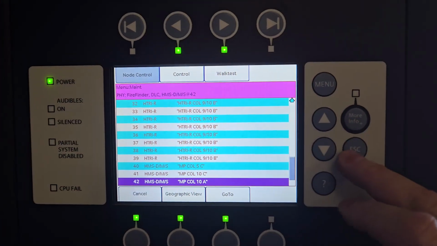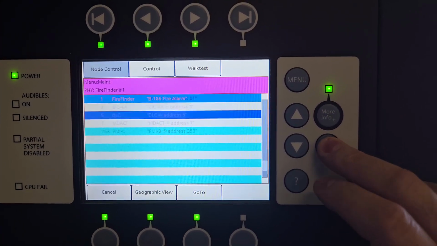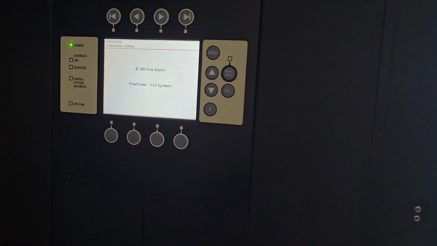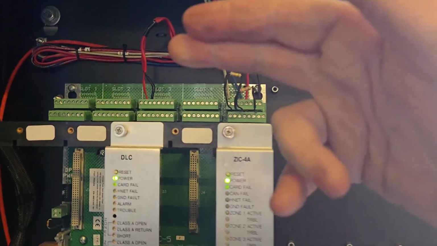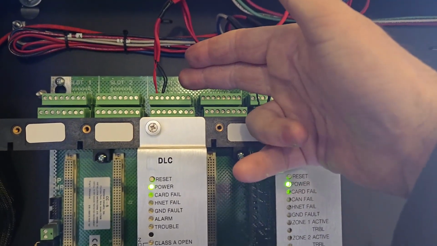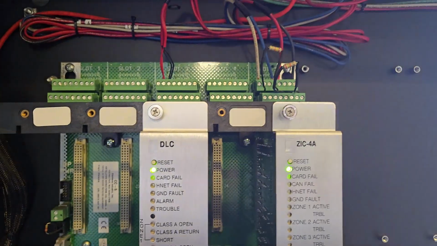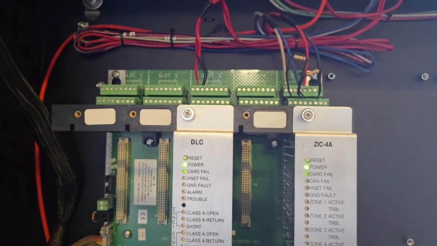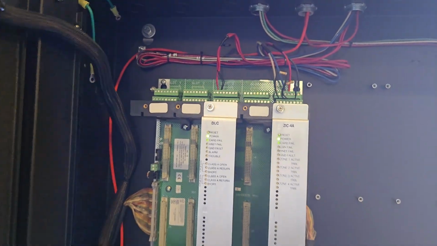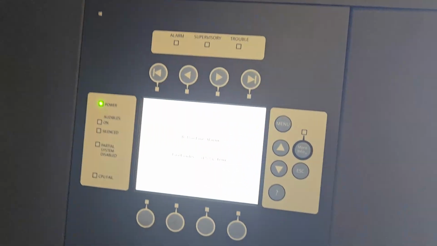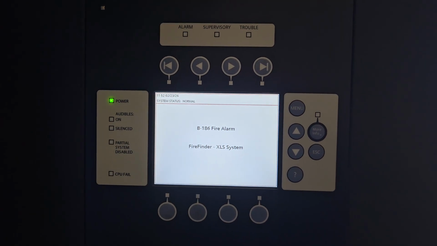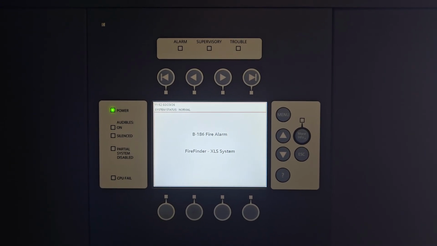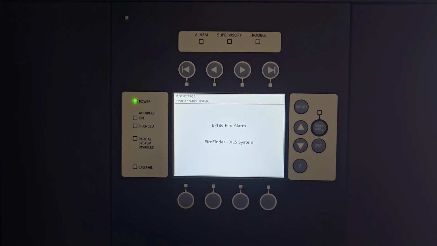So there's just a real easy way to see what's programmed into the panel without having to, like I said, go into the cards, pull the card out, or pull the terminal block out, or pull the wires out and see all the troubles, and then see what's on the panel, or make a device list or whatever. So depending on how you want to go about it, but this is just one way to do it. But anyway, that is how you access the interface to see the program points for the Siemens FireFinder XLS fire alarm panel.